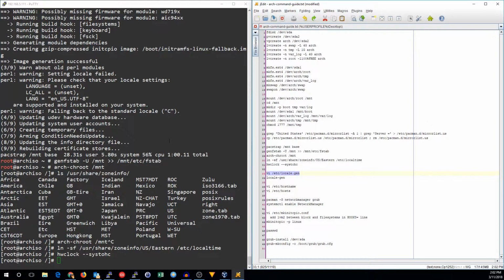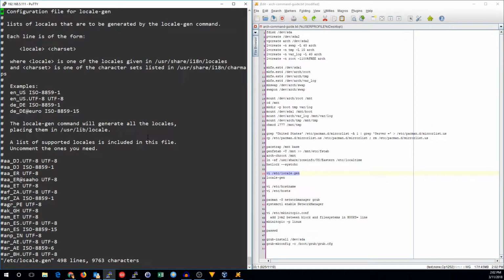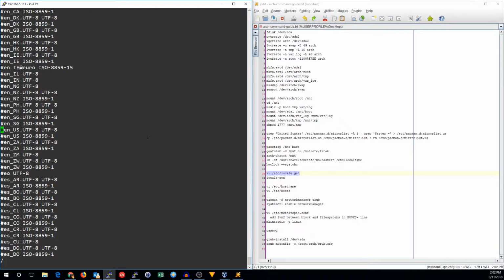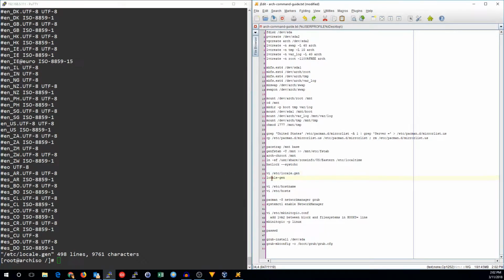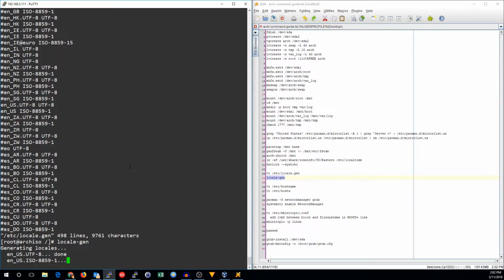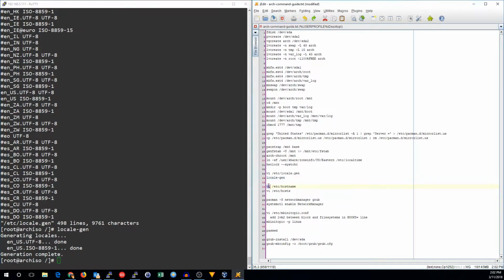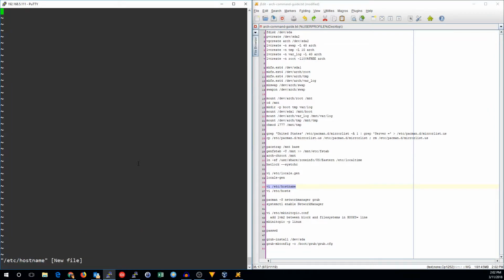Now we're going to set up the locales, so we'll edit the locale.gen and search for en_US, because that's where I'm at. I'll use the UTF and the Latin character sets, and then we'll run the locale-gen program to generate those locales. Now we'll go ahead and edit my host name. I'm going to use the host name arch, and we'll edit the hosts file as well. So I'll make 127.0.0.1 to be arch.localdomain arch.